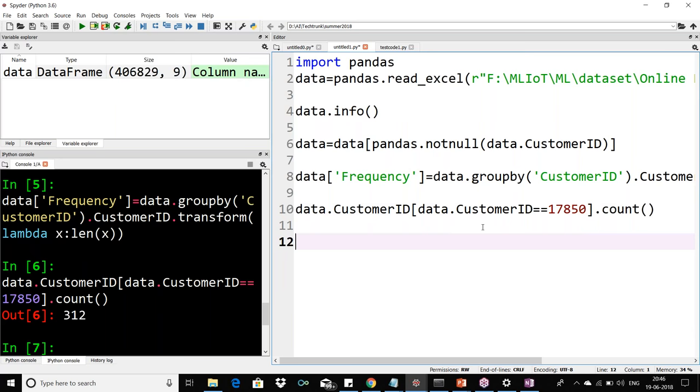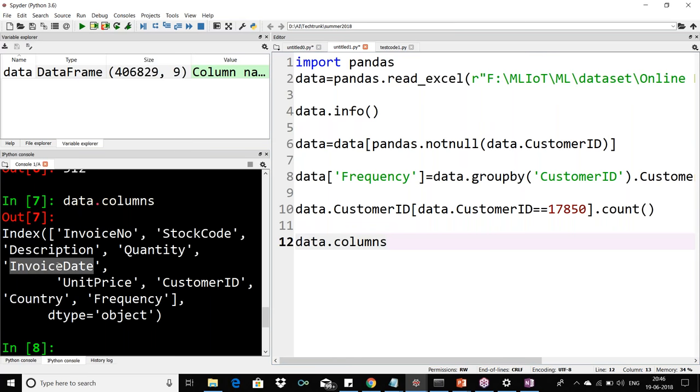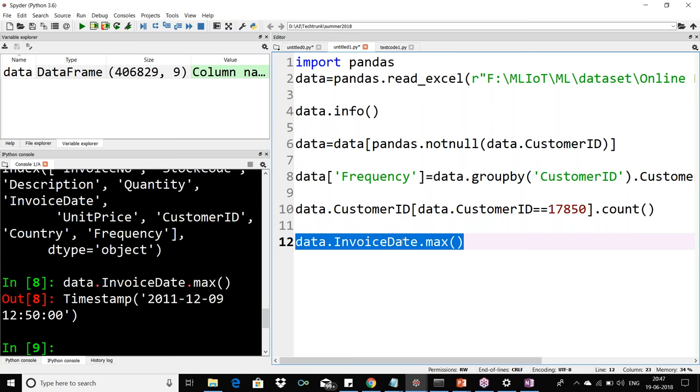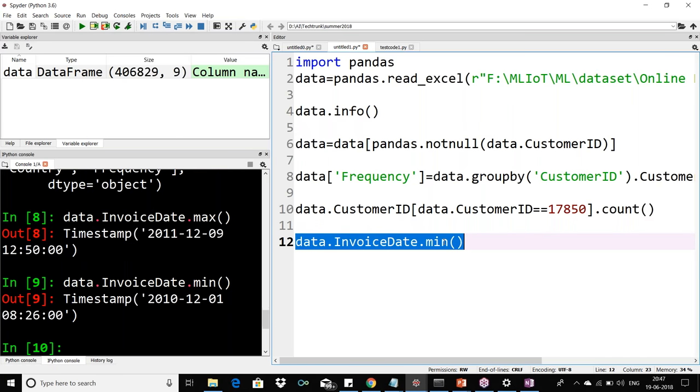So for recency, if you look at the invoice date, so data dot, look at the columns, what are the different columns we have. Here we have one of the columns called invoice date. So data dot invoice date dot max. What is the maximum date we have? The maximum date is somewhere around 9th of December 2011. And what is the minimum date we have? Well, the minimum date is not of much use. It is 1st of December 2010. So we are just using max.